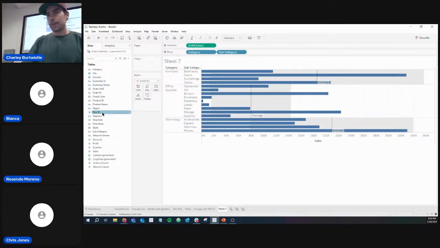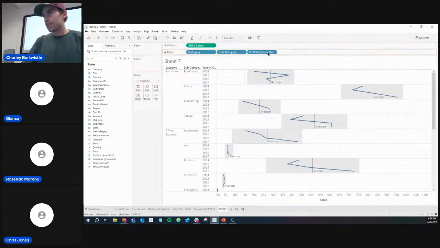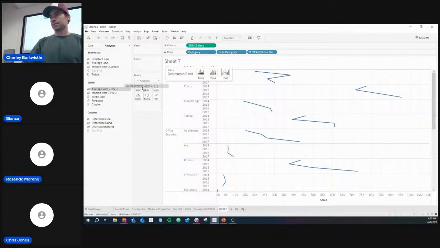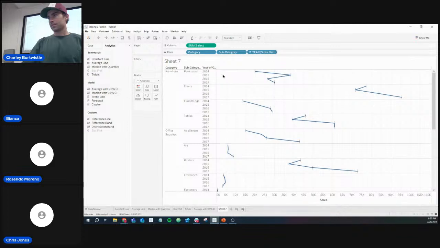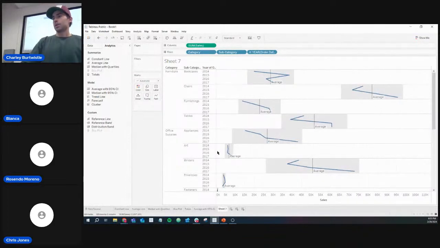If we brought in something like, let's try to get these a little tighter, like order date. So here you can see with some more data in here, let's bring these out to be... so I can get somewhere in between, I'm sure you could. But art, for instance, is always really consistent, so the confidence interval there is going to be really tight. Binders has gone from really low to really high, so the confidence interval there is really wide.